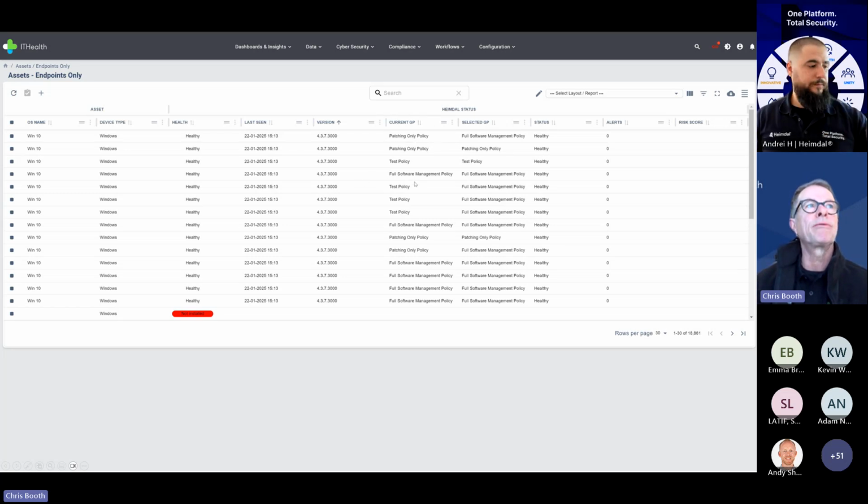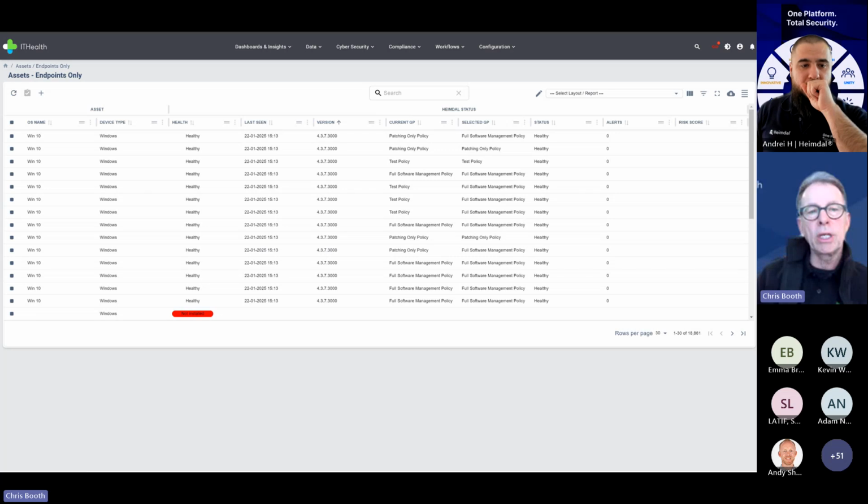Is it a test policy, full software management policy? And then any other information that's relevant that we're pulling from Heimdal. So this is the first phase of the integration, the ability to understand where assets are not being seen. And the logic is quite simple. If an asset has not been seen and is not healthy within Heimdal, then it's not able to do the job. And we're looking at that overarching picture from within the dashboard.